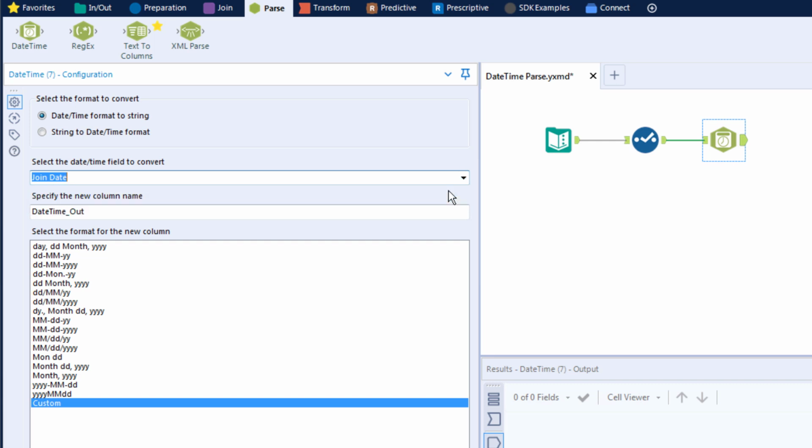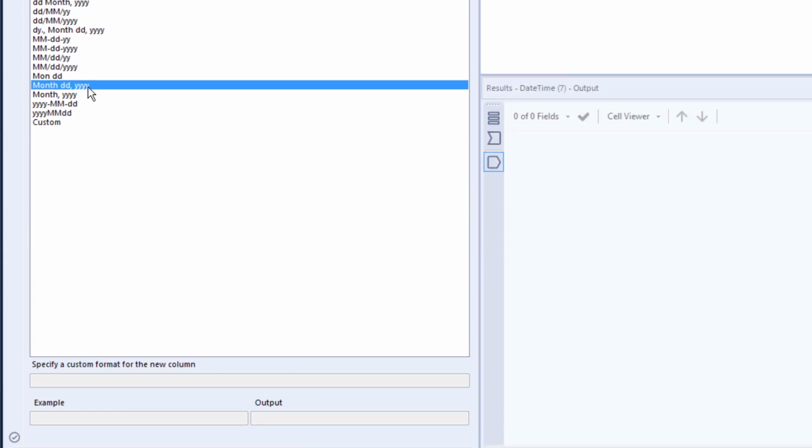Next, seeing as we're going to be outputting our newly converted date column into a new column, we need to give the new column a name. So let's go ahead and call the column join date string. The final option to select is the format that we would like the new column to take. For this example, I quite like the format of month, dd, year. So let's select this option.